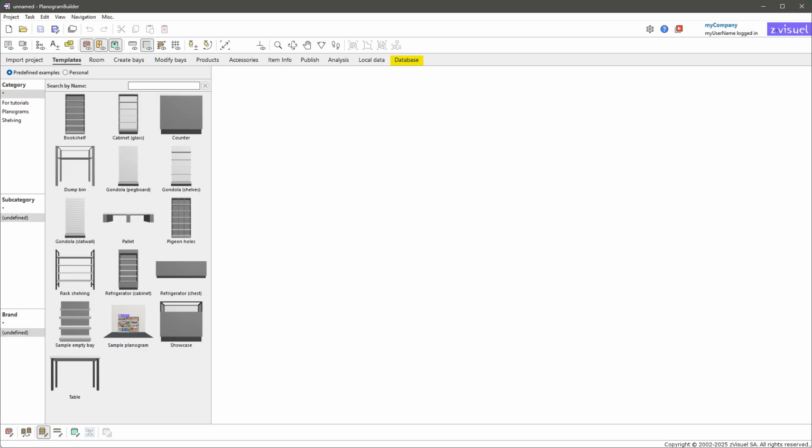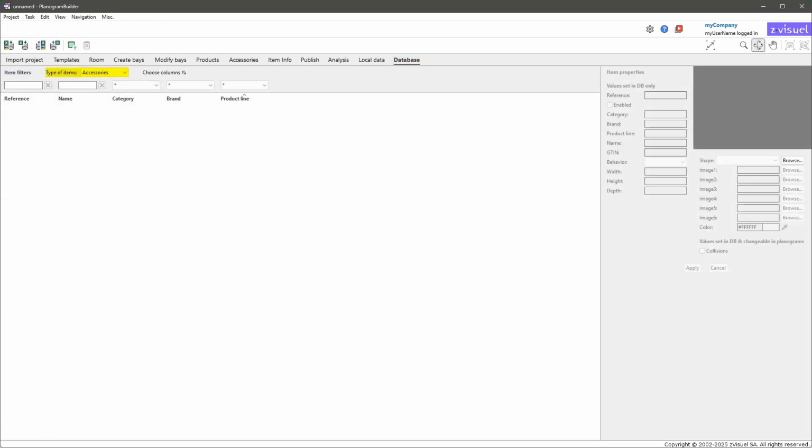Go to the database editor. Next to Type of Items, select Accessories. Click on New Item.